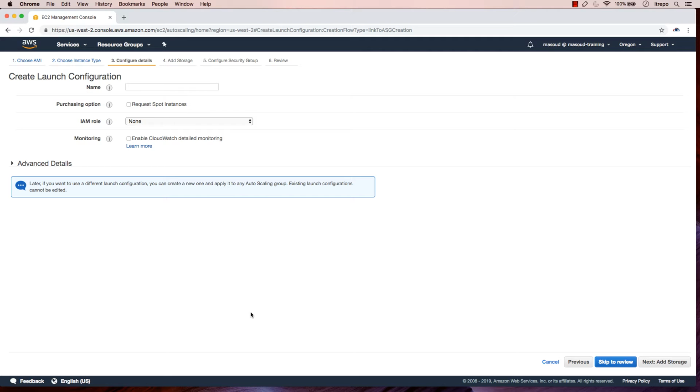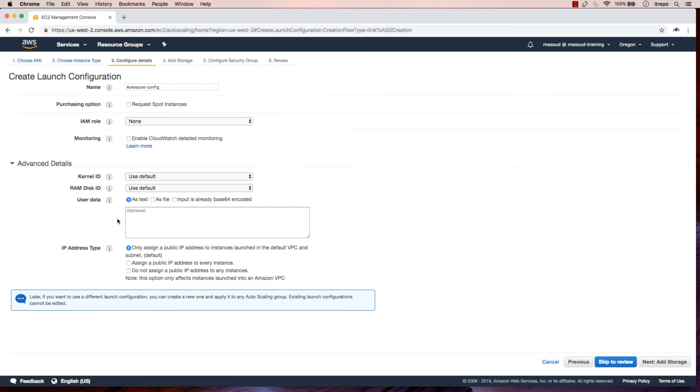It's a little bit different. It asks for the launch configuration. I'm going to give it a name, auto scaling, for example, Scale-config. It is asking us if this is a spot instance. It's not. It asks if we have any IAM role. I don't have any IAM role right now, and for monitoring purposes, if you want to enable CloudWatch for monitoring. And there's an advanced details section here, and this is actually familiar to us, the user data.